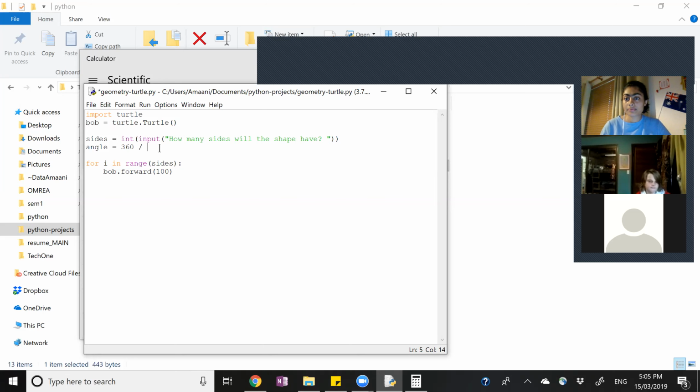Range. Close. So it's in that range thing. The int. Yep, the int, but this side of the int again. Yes. So we just want that variable name. So sides.